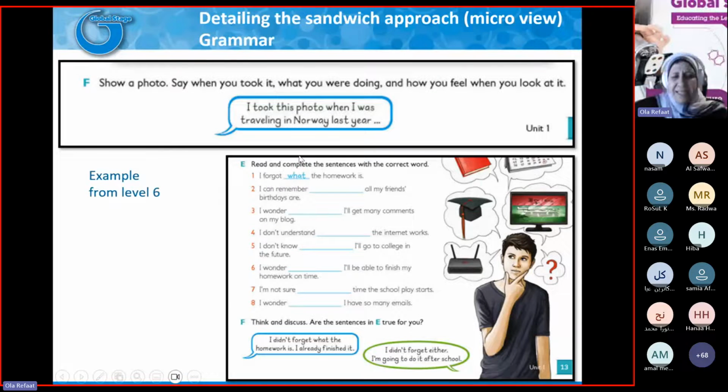So after practicing the grammar, the language, complete the sentences with the correct word, think and discuss: are the sentences true for you? Where they get to really look at the sentence and say it, change it in a way that makes it true for them. All we recommend is follow the order in the book. Try to get the students to say these sentences and use these grammatical structures in a meaningful way.